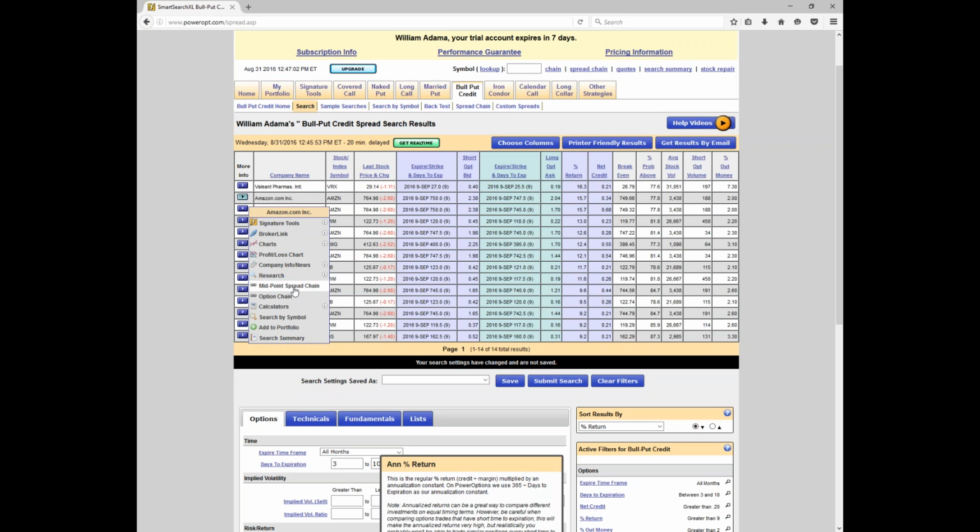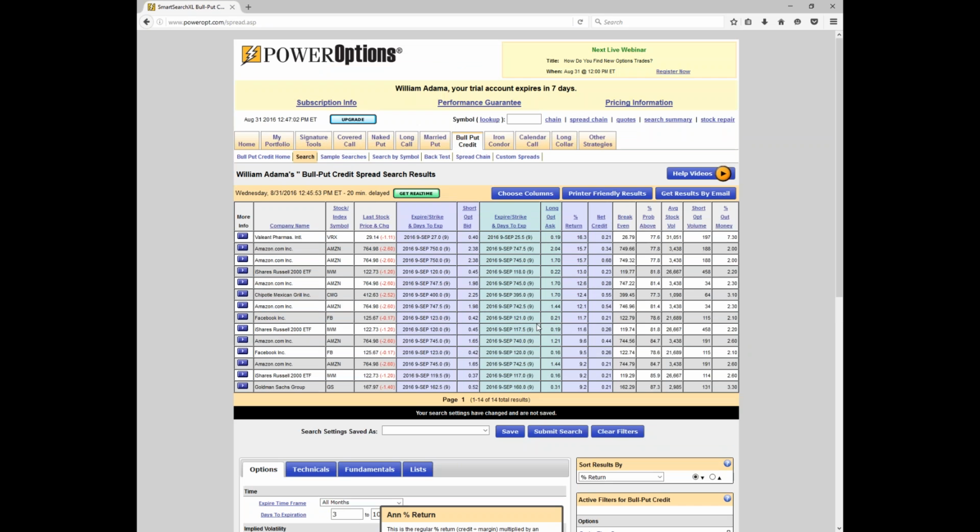We could look at the positions using the spread chain for this particular stock once we look at the stock chart and the company information to make sure it's a company we want to invest in. Narrow it down quickly to which spreads we're going to enter for our next cycle as well. Okay? And that's the same process that we'd essentially use in every strategy.